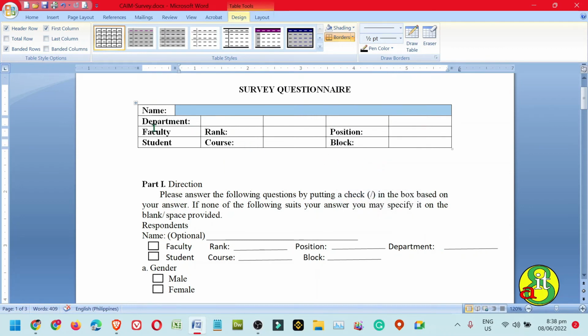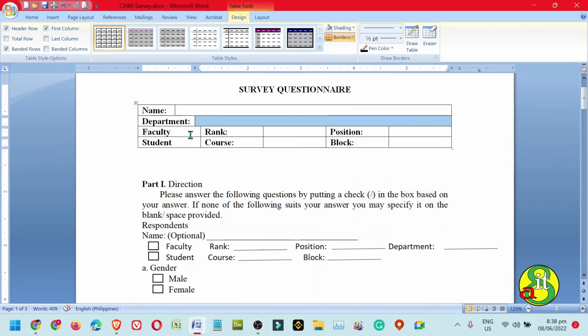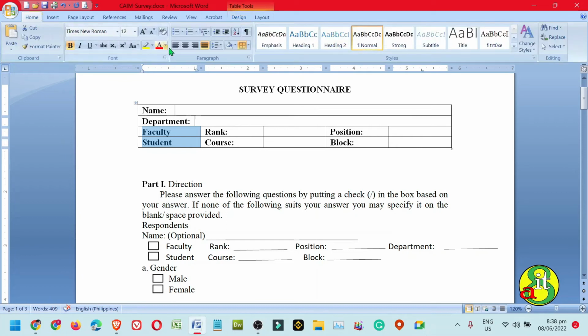So same thing with department, position your mouse pointer from here, click once and then resize. So next, highlight this and then right click, select merge cells. So from the faculty, we need to click drag from here and then click home and then select right align. Okay, or we can still use the left alignment, but we need to add a space from here.